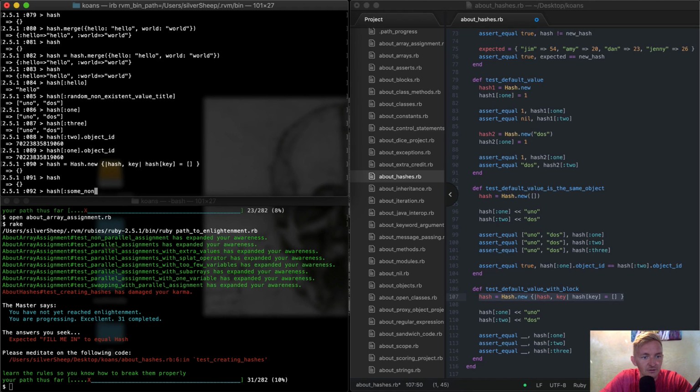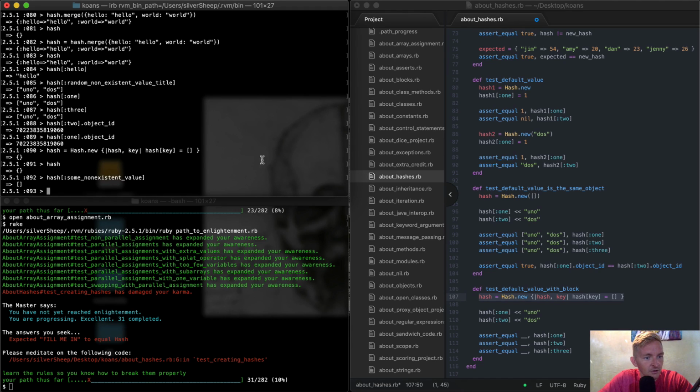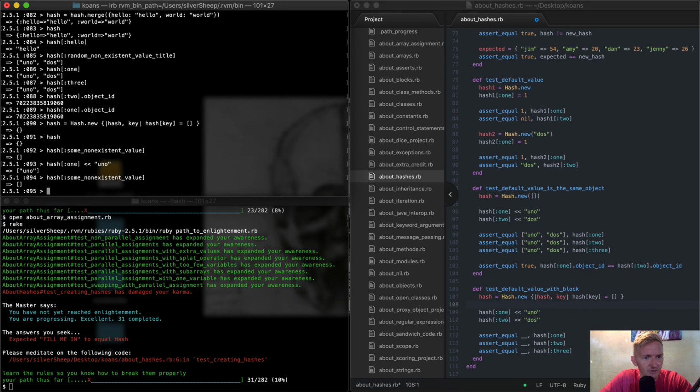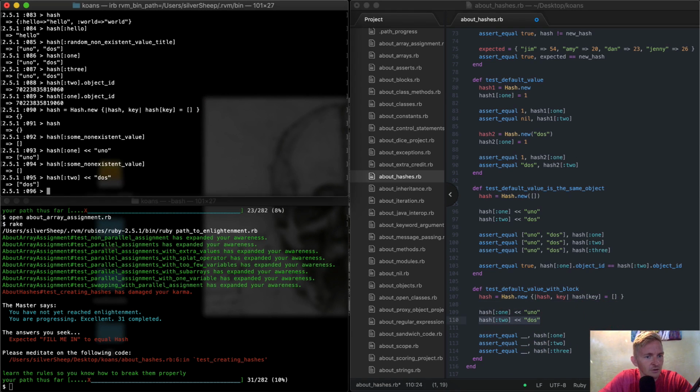Some non-existent value, it gives us an empty array. So what happens if we pass this in here? Now if we go hash some non-existent value, we still get an empty array. Huh. What happens if we go hash.dos? So here on uno we pushed it in. What happens if we go hash at 1?